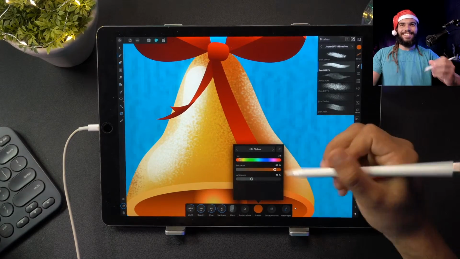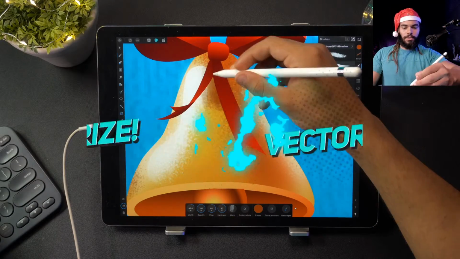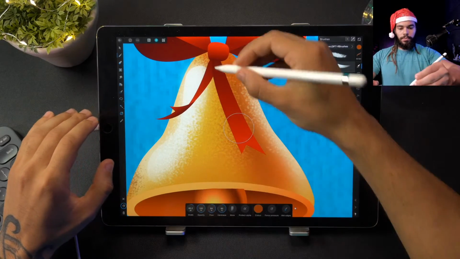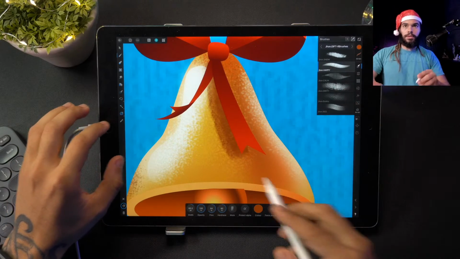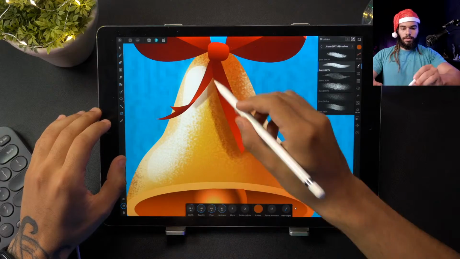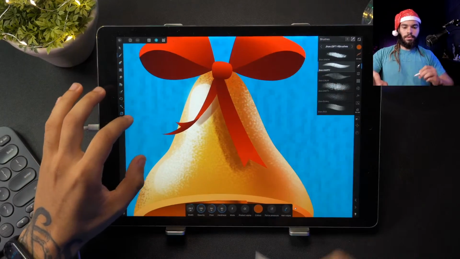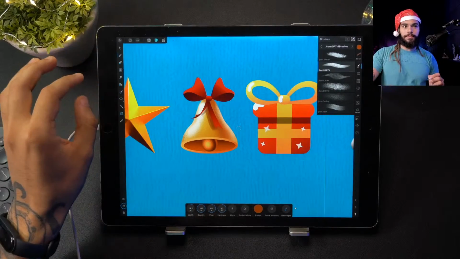Okay, look at this, my friend. Vectorize. The shadow here below. Just like this. Can you see? A simple shadow. Here, look. There you go. Just a bit here and here. Can you see?